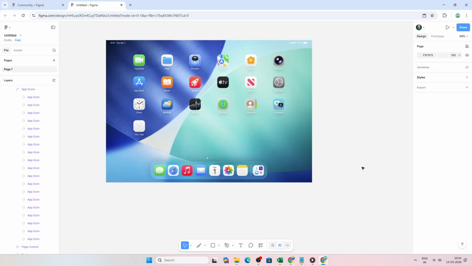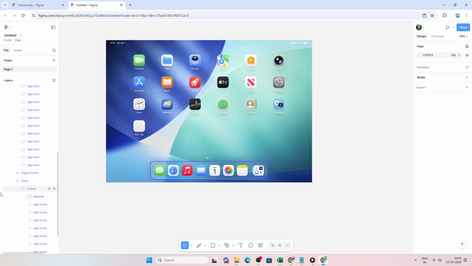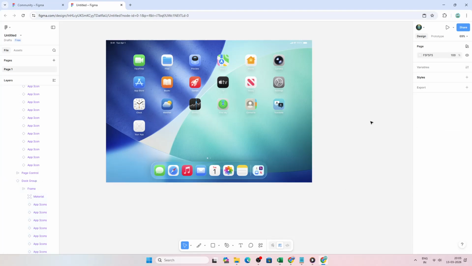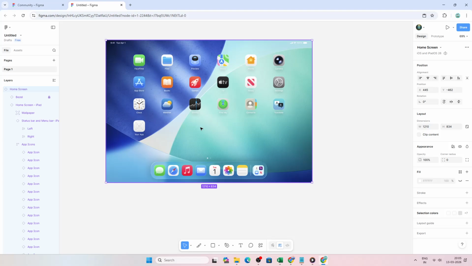In today's video, I'm going to teach you how to master layer selection in Figma. If you've ever found yourself endlessly clicking through the layers panel just to get to the element you actually want, this is going to save you a ton of time. Go ahead and open your design so you can follow along.